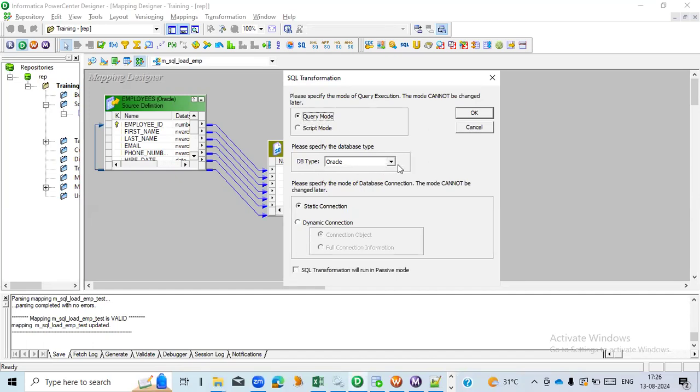Then we have to select the database type. There are numerous databases available. For us, it is Oracle. Then it is asking for specifying the connection. Since for this practice, we are going to use the static connection, direct Oracle. There is another option called dynamic connection. If you have created any connection object, you can provide the information, or you can provide the full connection information like your host, port, etc. In this case, we are going to use the static connection.